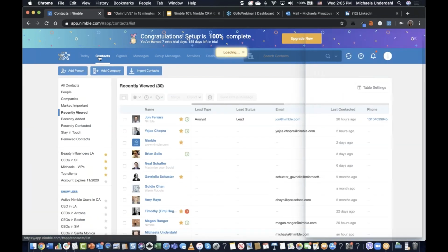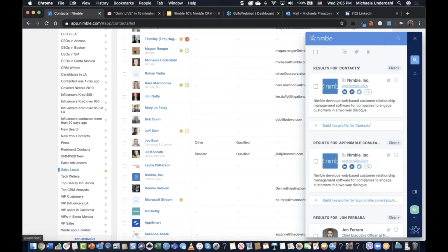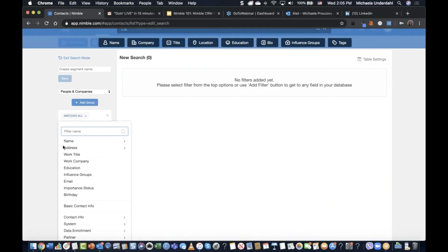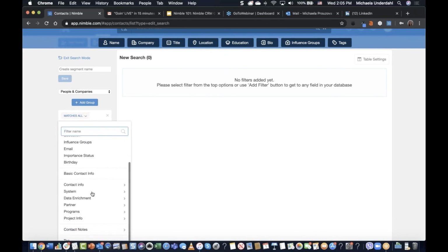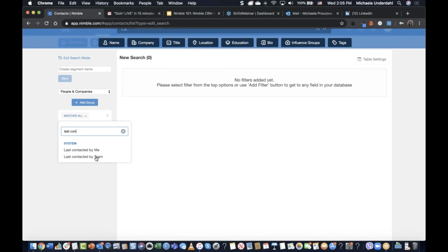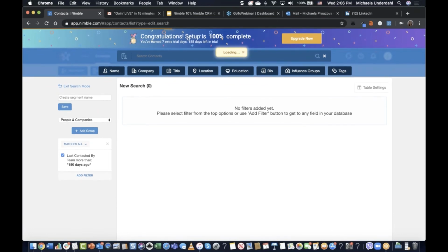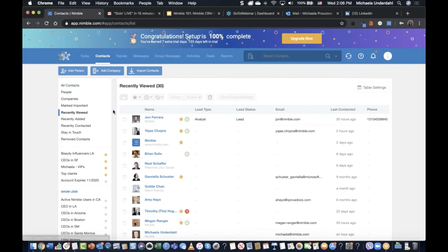You can also use the segmentation in Nimble and come up with groups of people. So you could create a group of your contacts and apply other filters to them. So for instance, you could do last contacted by team more than, let's say, 180 days ago, and you could possibly come up with a list of people that you guys are not really in touch with, possibly see if you would want to get rid of them. But in terms of finding duplicates, we don't have a mass dedupe feature as of now.